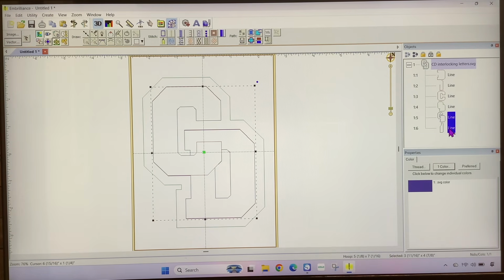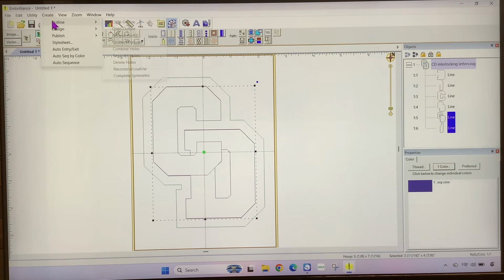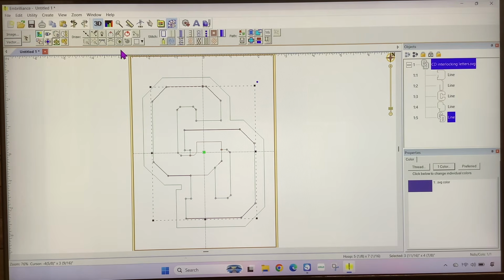And then on the top menu, I'm going to select Create. I'm going to select Outline. And I'm going to select Combine Holes. And then that is going to combine those two objects together. And now you can see the interlocking letters for the top applique. And that's the C, and that was the center of the D.